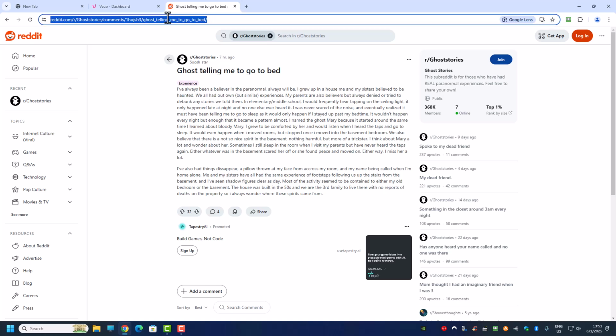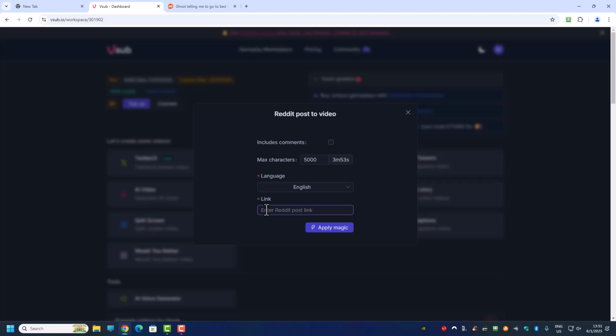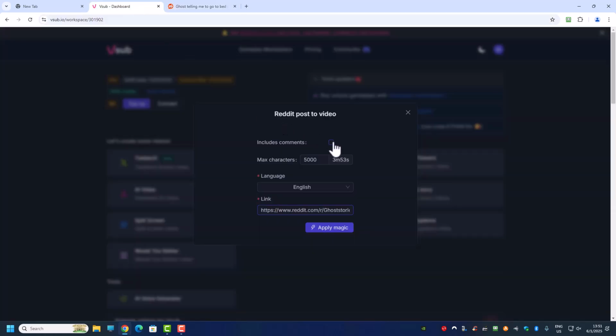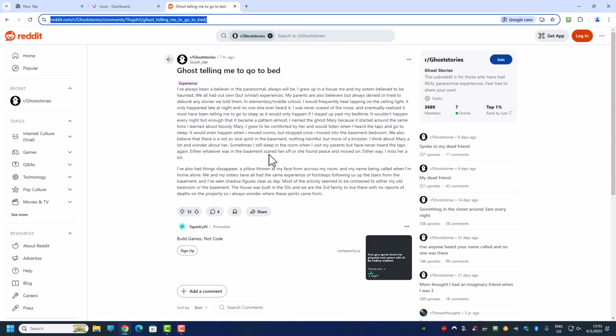So I'm going to take this post and let me just paste it into Vsub. From here you can choose whether you want to add comments or not, because if you add comments, then it will start to read out all the comments as well. So in this case, let me set it to 10,000, because the post will be less than 5 minutes, I guess. For this particular one, it should be less than 5 minutes.